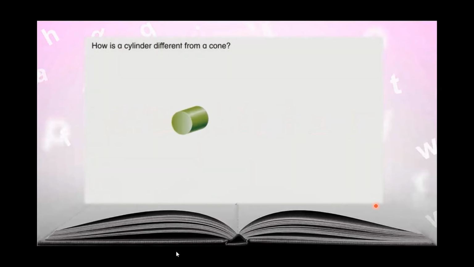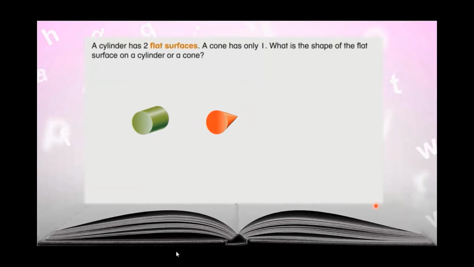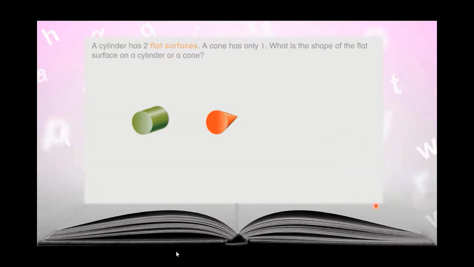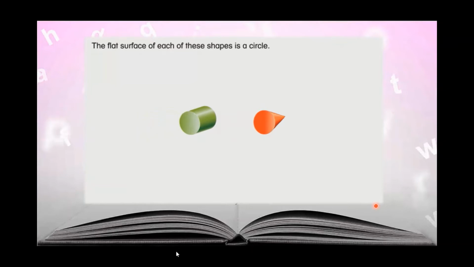How is a cylinder different from a cone? A cylinder has two flat surfaces. A cone has only one. What is the shape of the flat surface on a cylinder or a cone? Select your answer. Circle. Excellent. The flat surface of each of these shapes is a circle.